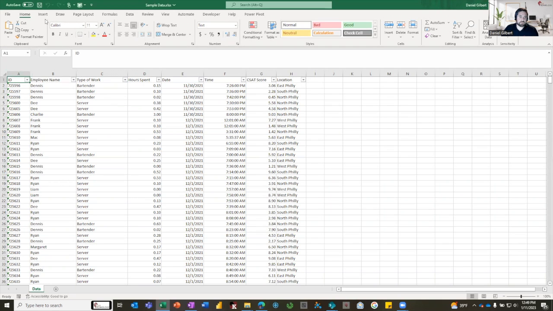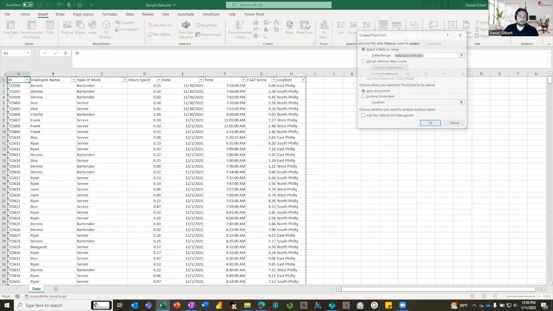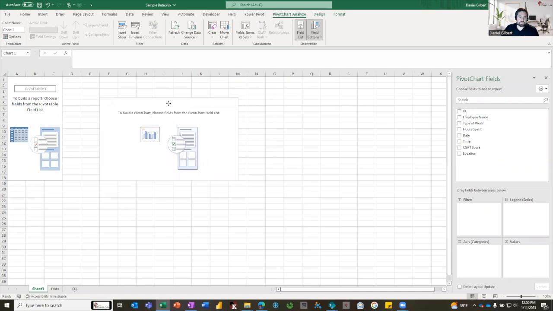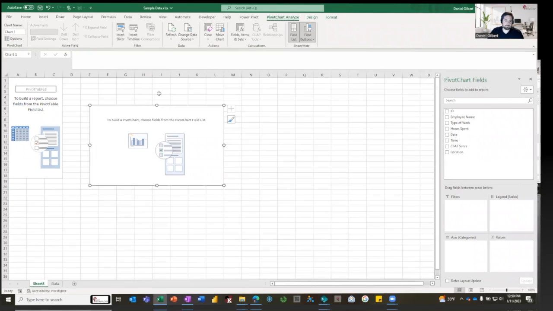Select inside your data somewhere, go to the Insert tab, and instead of pivot table over here, pivot chart is way over here. So I'm going to click pivot chart. Similar dialog box here. I'm not going to change anything, and I'll click OK. And we've got our pivot chart. Looks very similar already to the way the pivot table looked, only now you have this area in the middle that is going to show the visualization of your data.